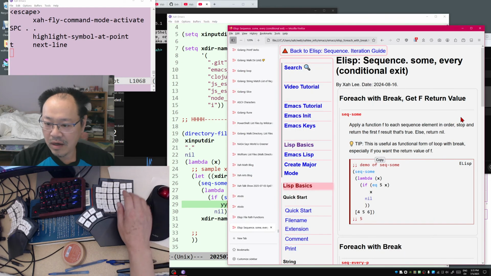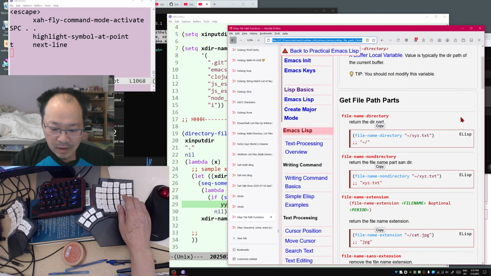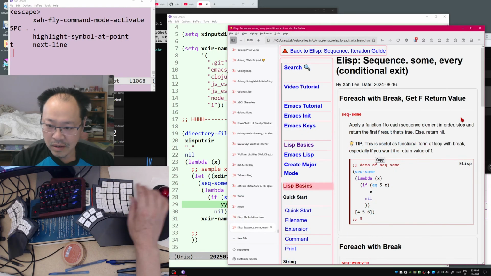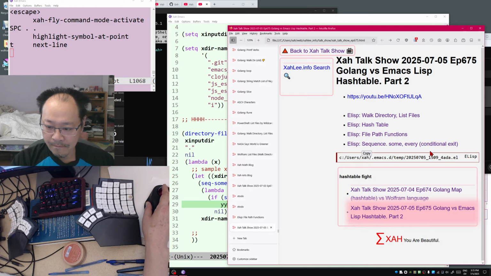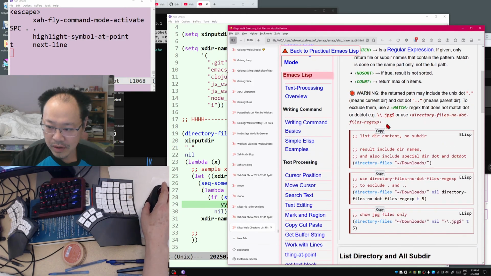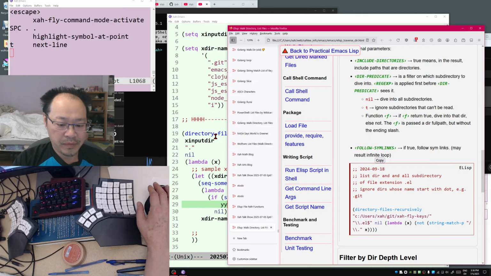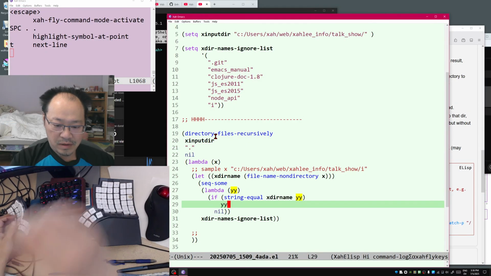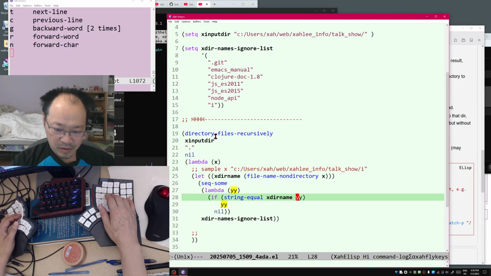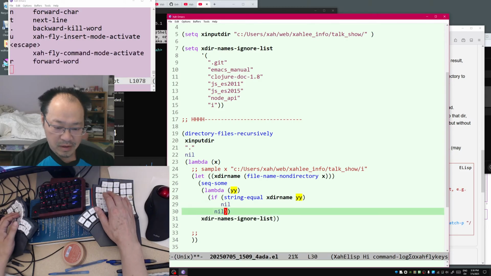Okay, so what is the logic? What is the walk directory predicate function? If the function returns true, dive into that directory. So if it matches this ignore list, then nil, otherwise true.